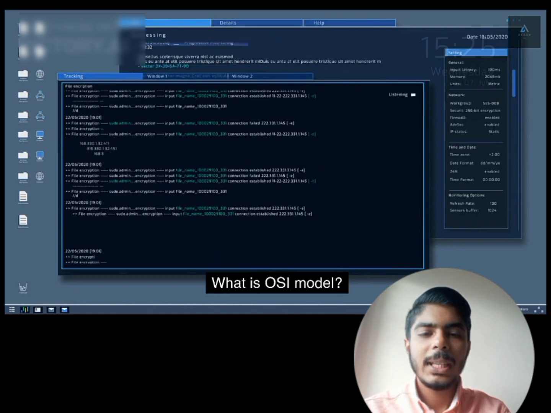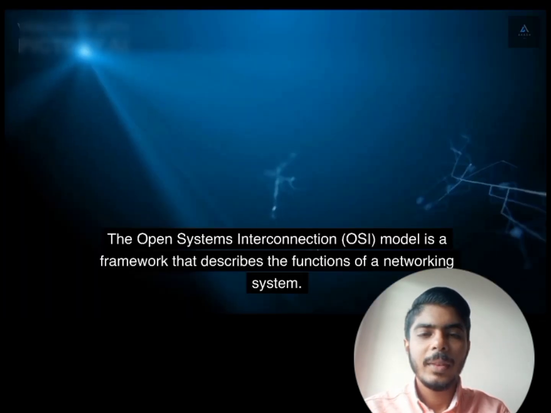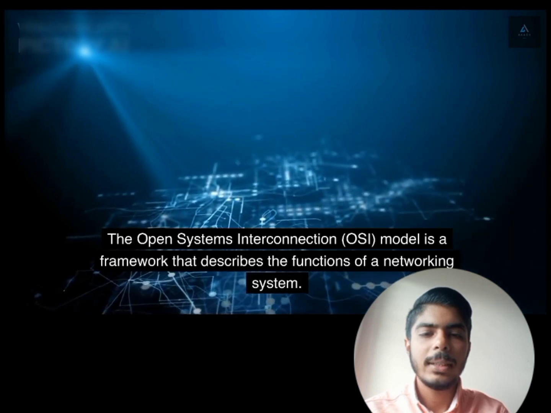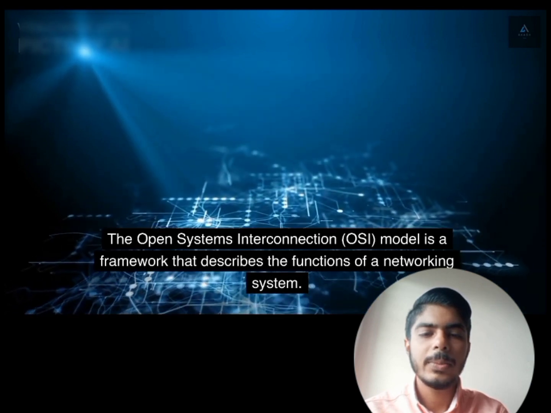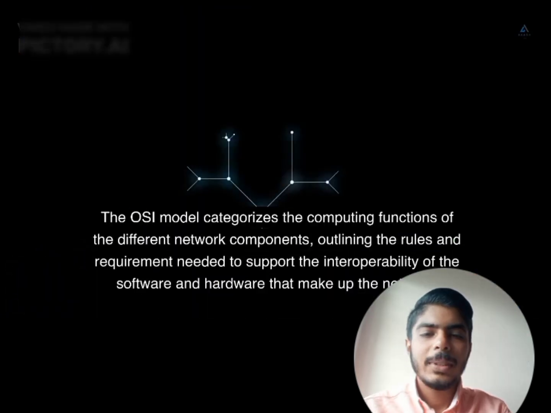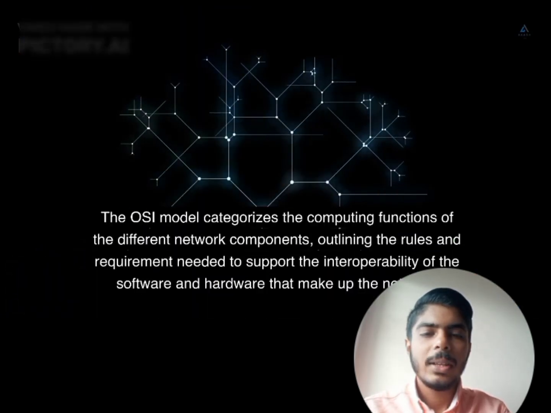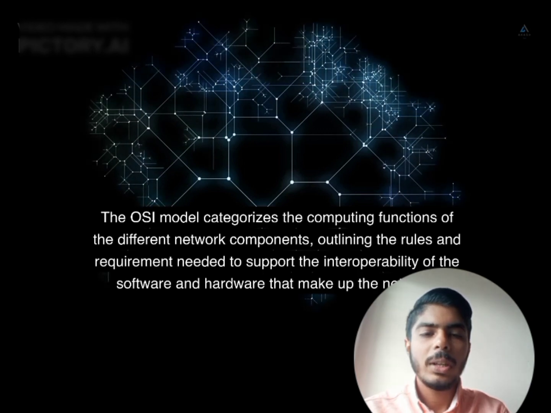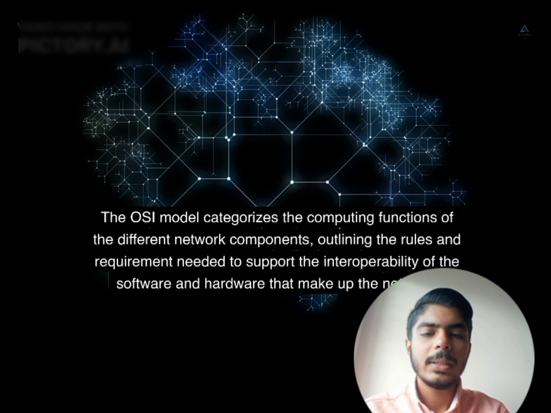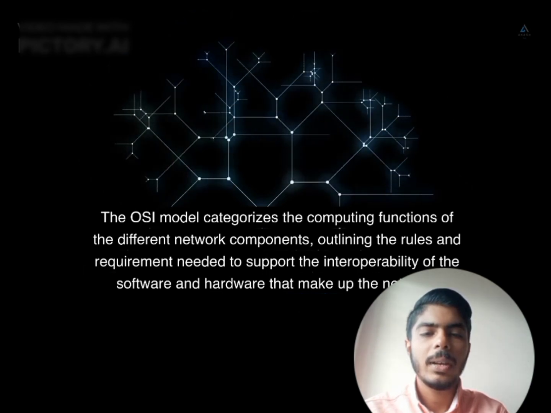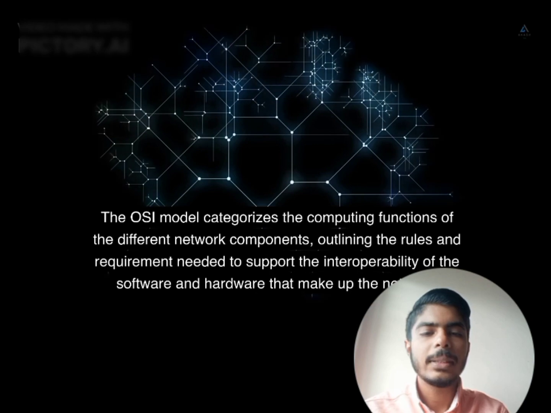What is the OSI model? The Open System Interconnection (OSI) model is a framework that describes the function of a network system. The OSI model categorizes the computing function of the different network components, outlining the rules and requirements needed to support the interoperability of the software and hardware that make up the network.